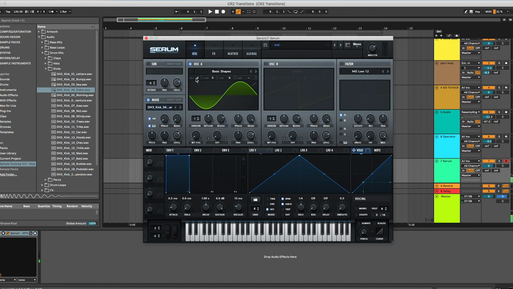Let's pitch this down 2 octaves. And I'm going to change the shape of this ADSR. This is the main VCA for all of the oscillators.